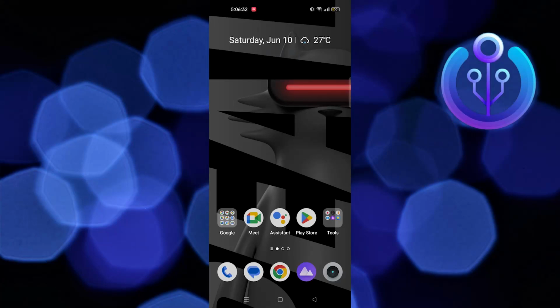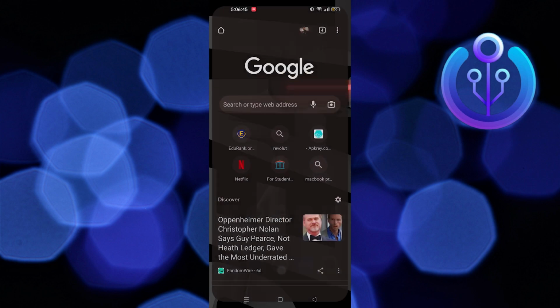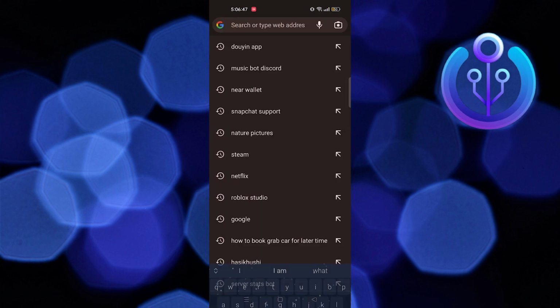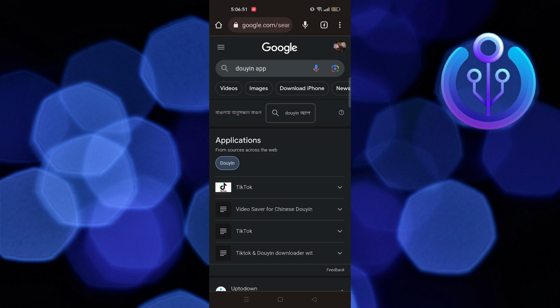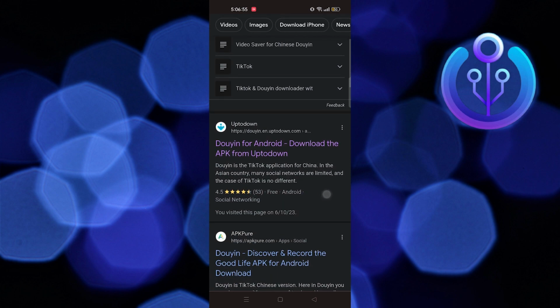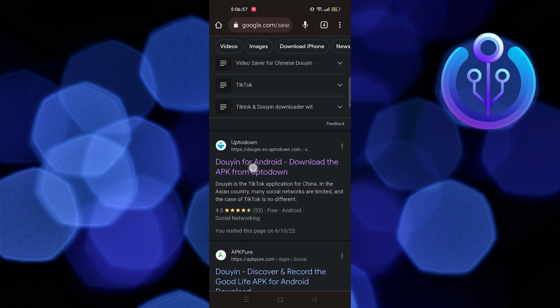In this video, I will show you how to make a Douyin account. First, go to your web browser. Here, search for Douyin app. You'll find the website up top. Click to open it.